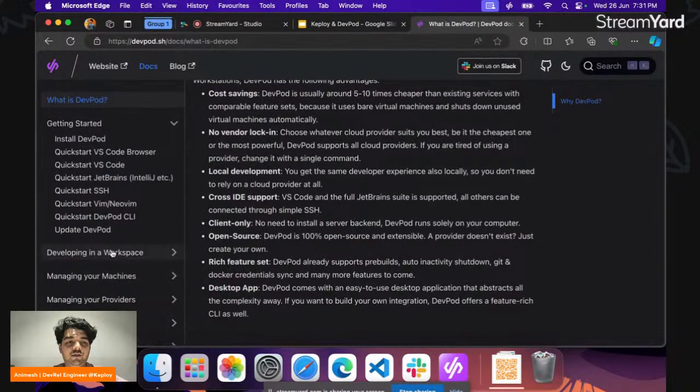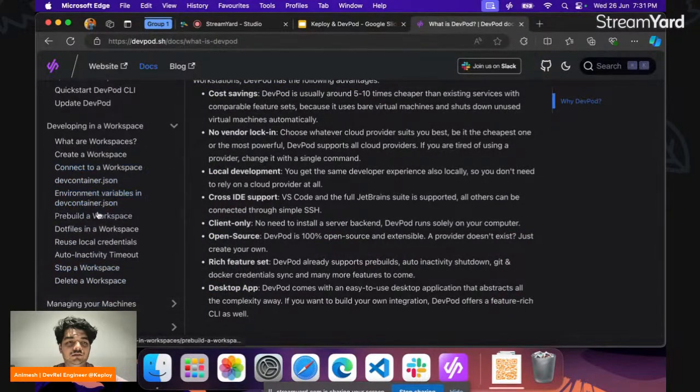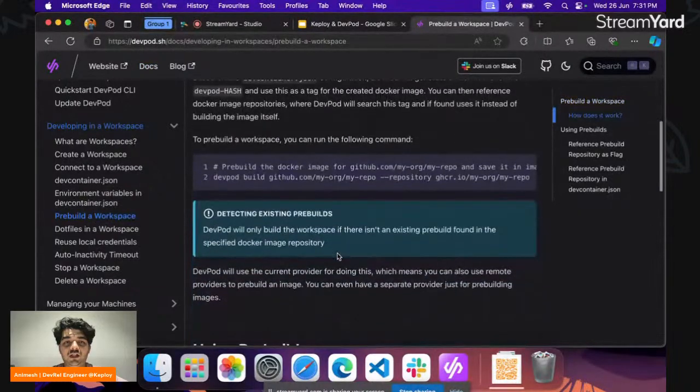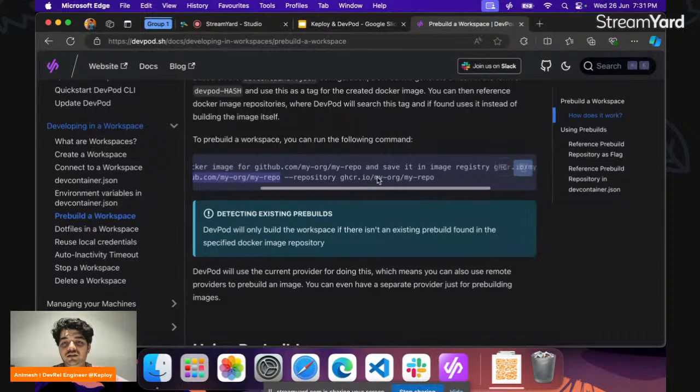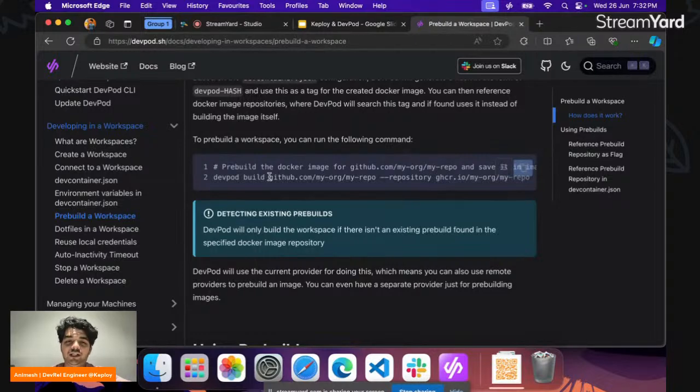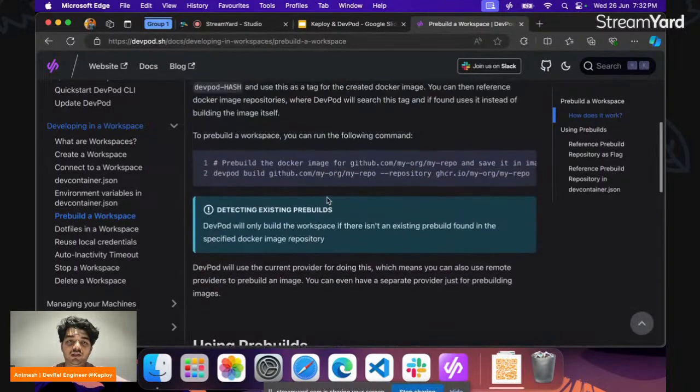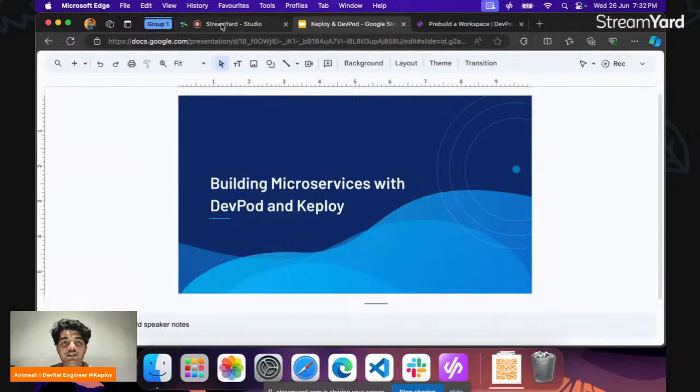So, pre-build a workspace. Yep. Similar to how we do docker build, it has devpod build, my repo name, and similarly the access to GHCR. So if I run this, it will create a container of my repository, put my repository in that, and upload it. So whenever someone calls it again with DevPod, it will decrypt it and bring it back to life again. So that's it, I think. Yep.